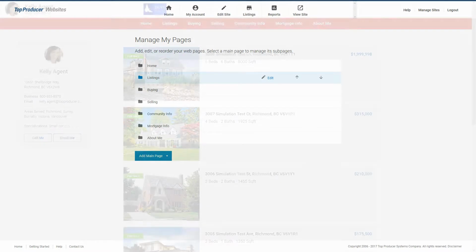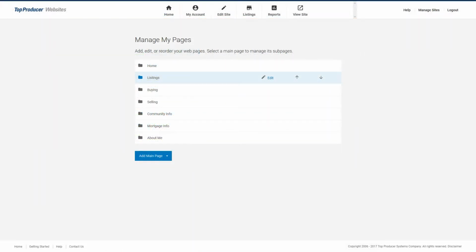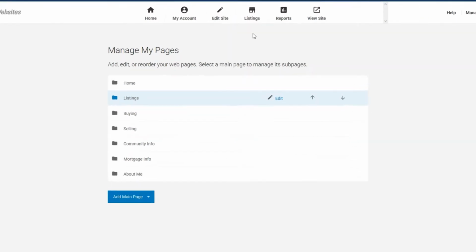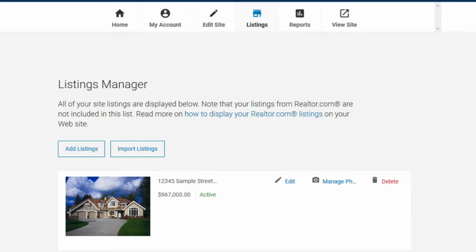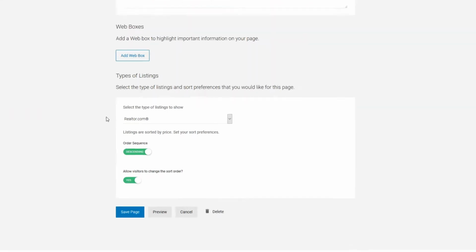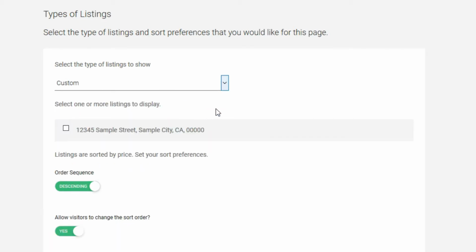Your listings page has been updated, displaying your current listings as on Realtor.com. As you update the listing information on Realtor.com, the new information will also appear on the listings page. If your listings aren't on Realtor.com, you can add listings manually or import your listings from Top Producer by clicking the Listings button in the main menu. Once you've added your listings, you can choose which type of listing your page will display from the Types of Listings section when editing the listings page.